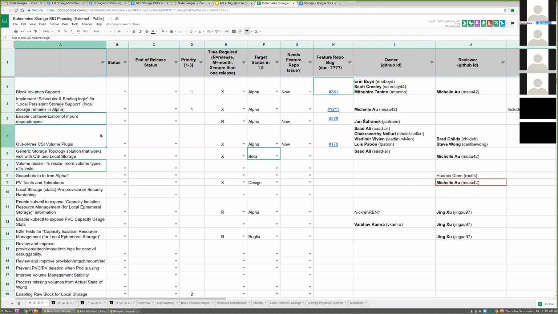Moving to the next item, enable containerization of mount dependencies. Do we have the owner here, Jan? Anyone else? Okay, great. Can you talk a bit about the feature and what the priority should be according to you? The feature is about containerizing things like iSCSI ADM, UDF, and RBD utilities that are currently run on the host, so we could run them in a container. And the priority, I don't know, it's a high priority for me. I don't know how priority is for the SIG.